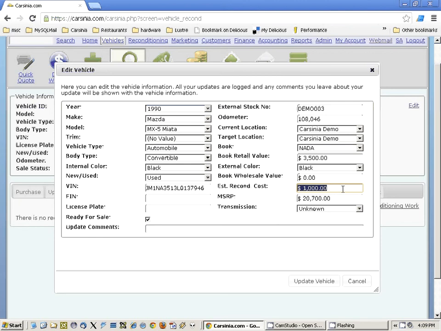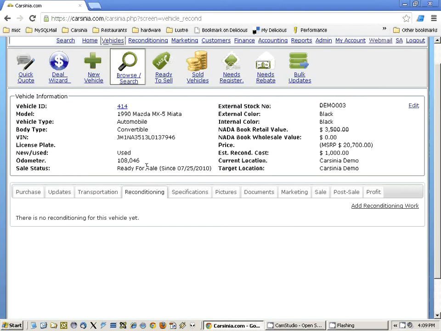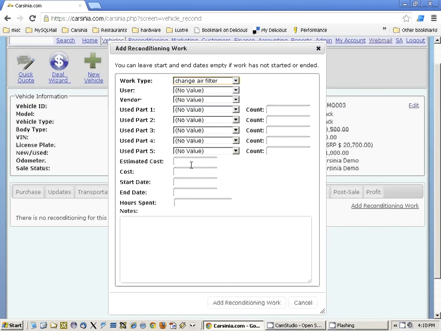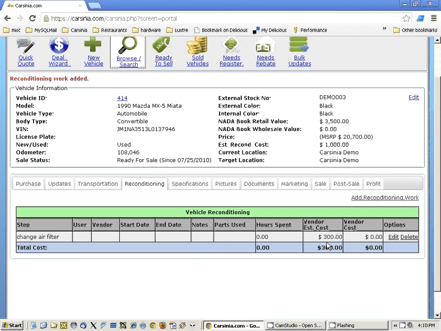Now, this number is just a flat number that you enter off the top of your head as you're entering the vehicle. How much is this car going to cost me to repair? Obviously, it's a very ballpark number, and we use it if there is nothing else, as in this case, where there is no reconditioning plan entered for this particular vehicle. Now let's enter a reconditioning plan for this demo vehicle. Change air filter. Let's say I estimate that it's going to cost me $300. And now my estimated cost for this vehicle is a little bit more accurate.